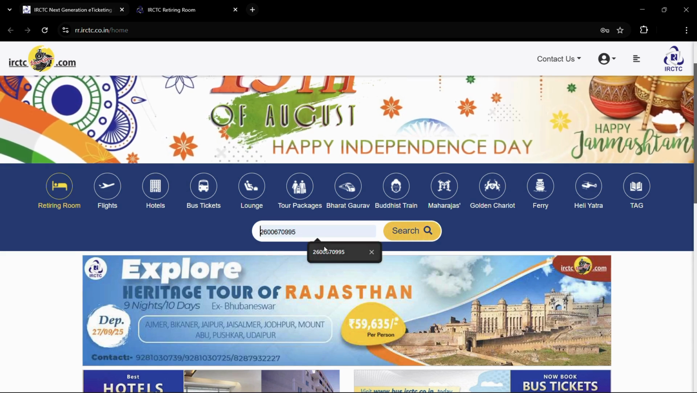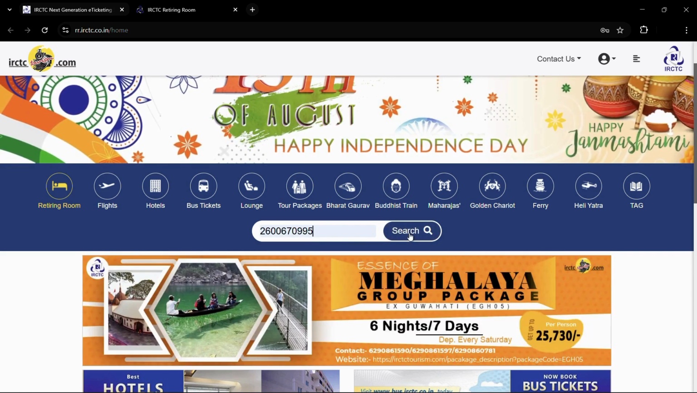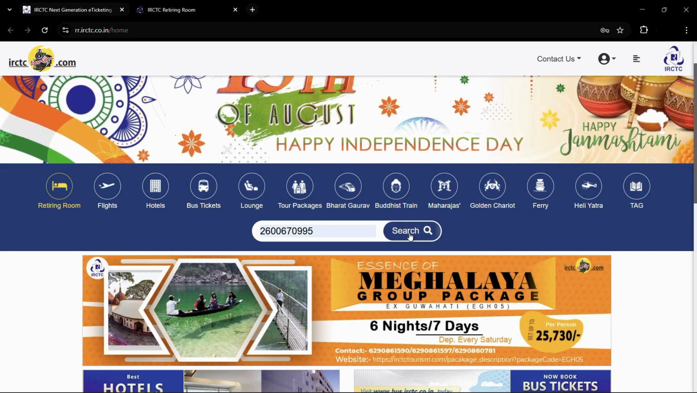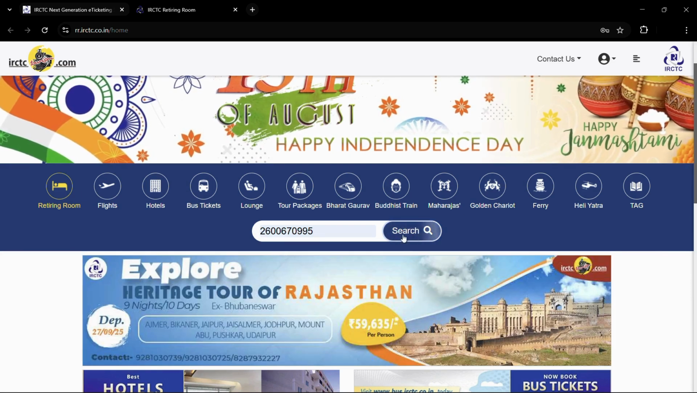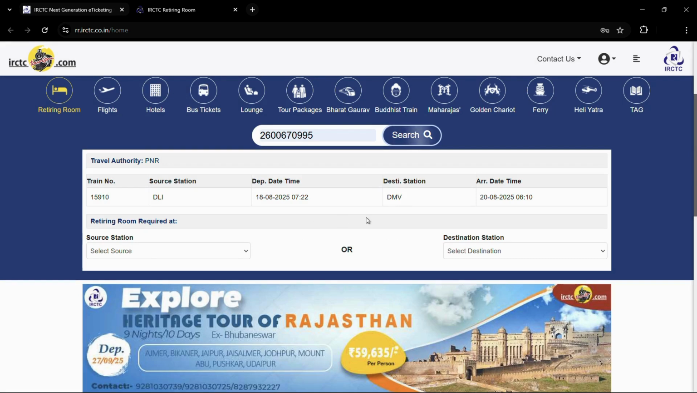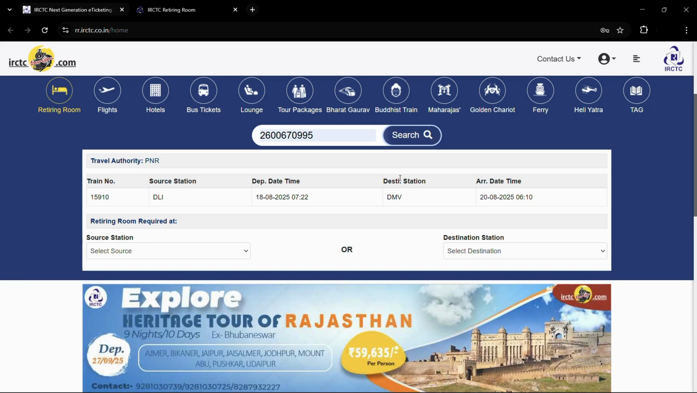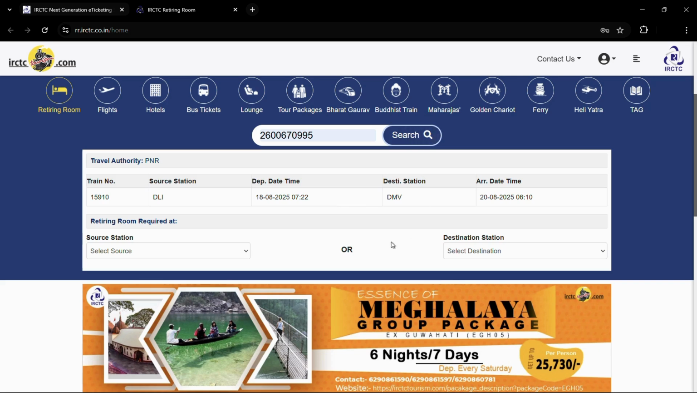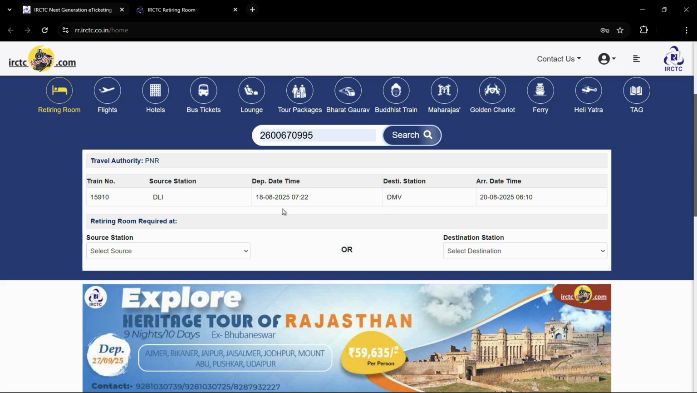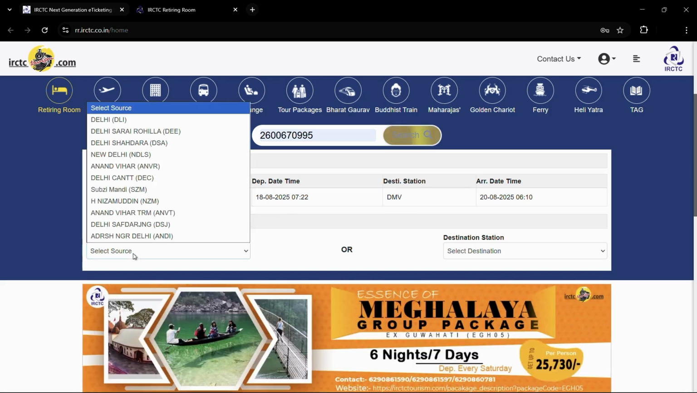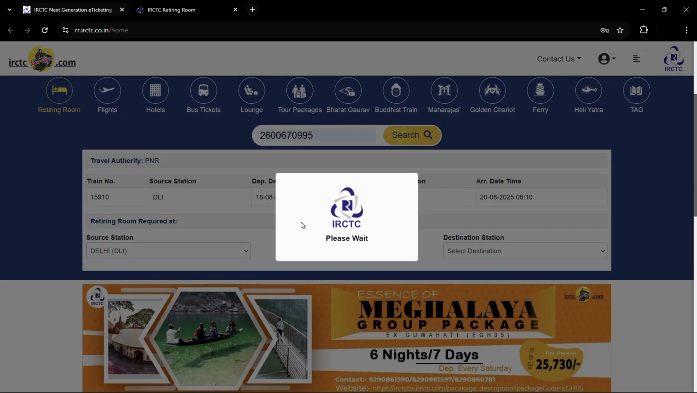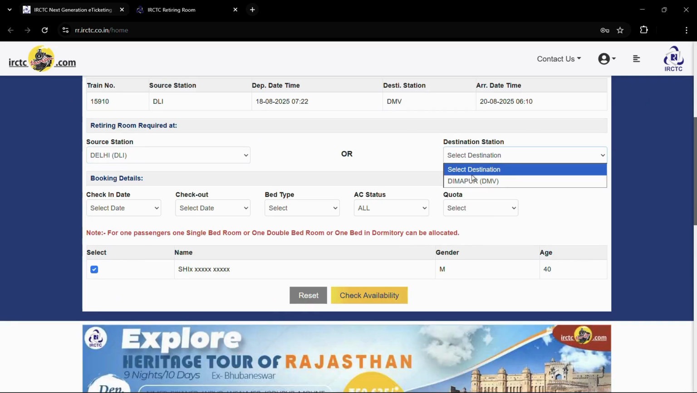Simply enter the PNR number and click on the search button in order to check the availability of the rooms and the dates. Once you click on the search button, you can see that the passenger name has been successfully loaded. Apart from that, you might also need to log in with your IRCTC credentials if you are not already logged in. Depending upon that, you will see this page after you are done logging in, and then you can choose the source station.